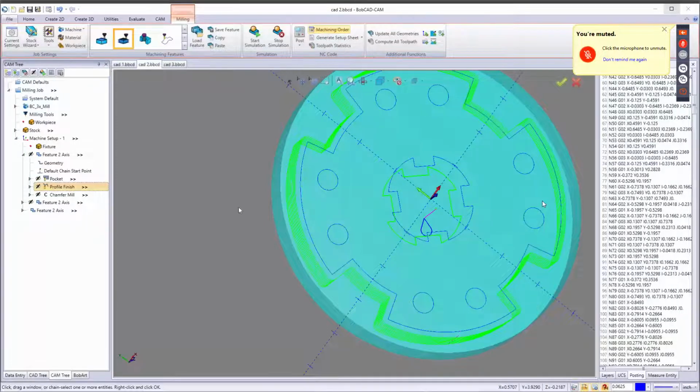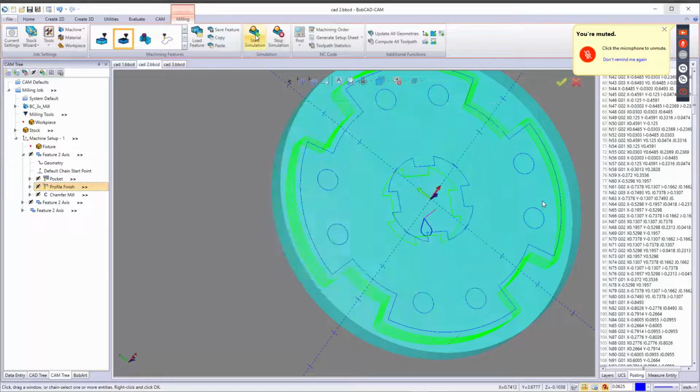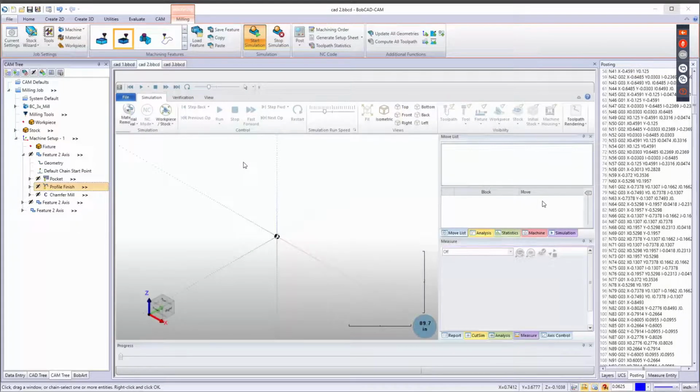So if we go back into the machining order, you can see you got pocket on there. So if we wanted to, we can go profile finish and move that up. And then chamfer mill, move that up. And then we got the spiral and outside cut. So now if I click OK on here, go back into simulation. Don't forget to save out the BobCAD file where it's at in case something happens.